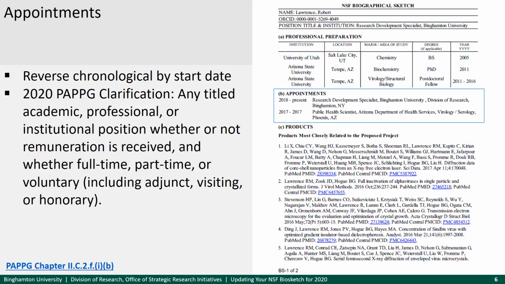You don't want to go all the way back to the job that you had in high school or anything like that, but you can go back a little bit further if it's appropriate, I suppose. There's nothing saying that you can't do that. For mine, I just went back to the first job that I got after my postdoc, which wasn't that long ago.